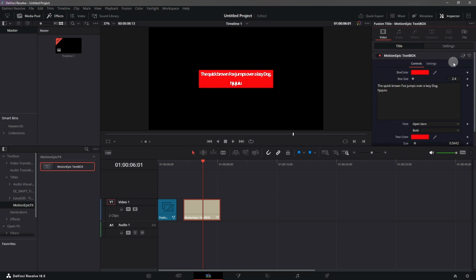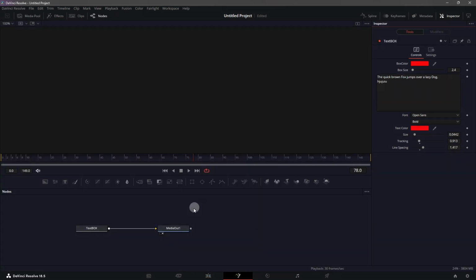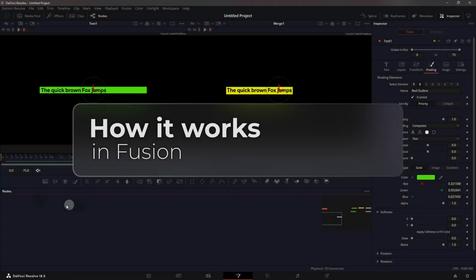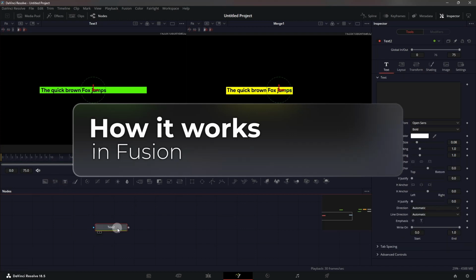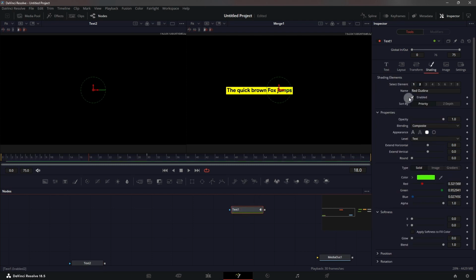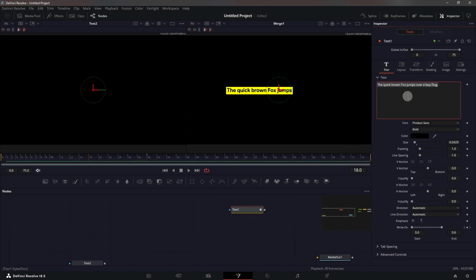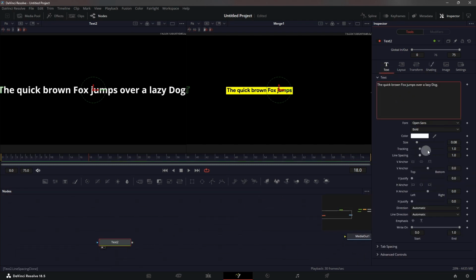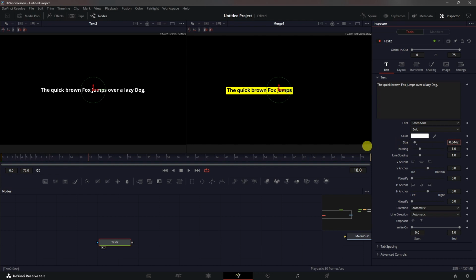But if you wish to do so, you can just go ahead in the Fusion page to create your advanced animations over here. And we will drag in a text node. Let's view this. And you can basically type in, let's type in the same text over here. I'm gonna copy and paste it, right? And I can make adjustments to this text. I can change the font and all that stuff right over here.